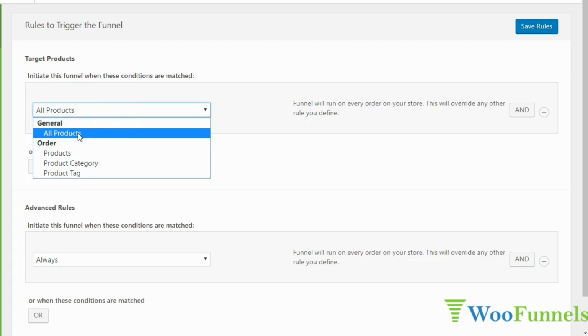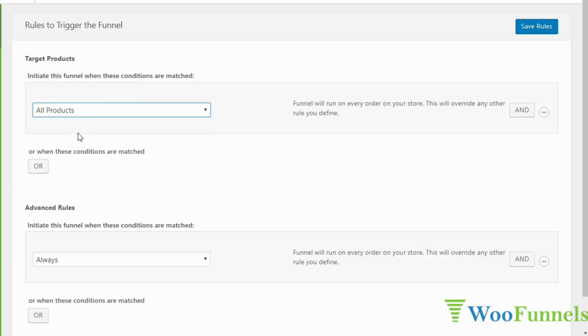So you've got all products here. You should select this when you want your upsell funnel to get triggered on all the products. So no matter what they purchased from your store, your website, you want them to enter the one-click upsell funnel, right? That's when you should select all products.